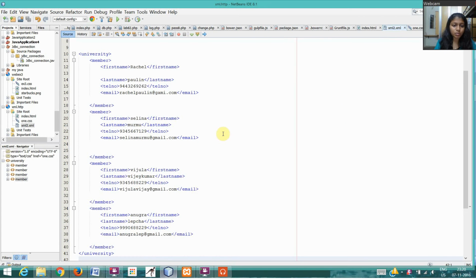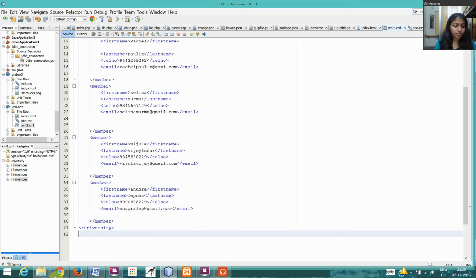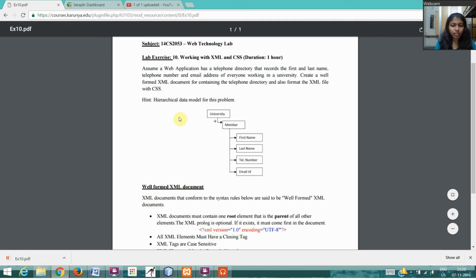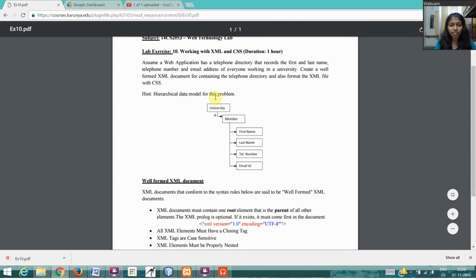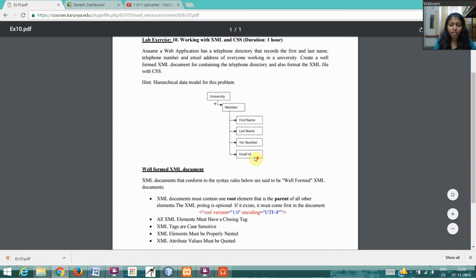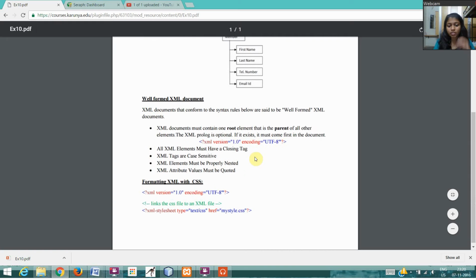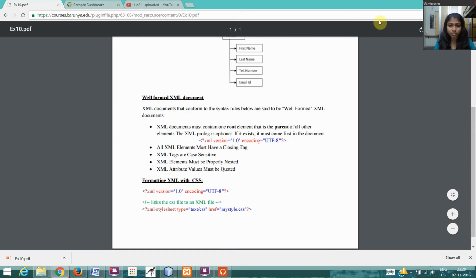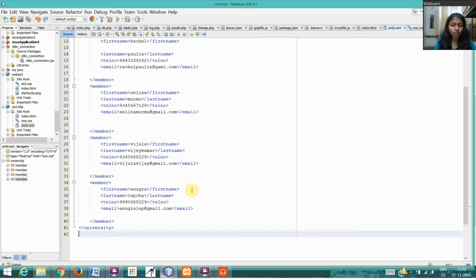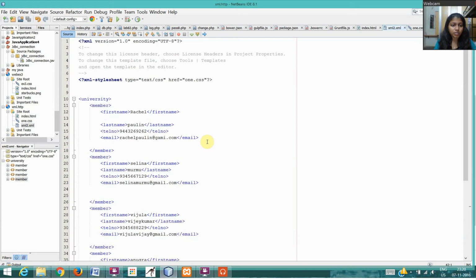So I'll move on to my program. Here in my code, I've been asked to create a hierarchical data model with university as my root node, and member will have first name, last name, telephone number and email id. I have to create a few elements, kind of like a phone directory. So the code I've done is like this. You can see this is the XML delimiter. So I have to open the XML here.